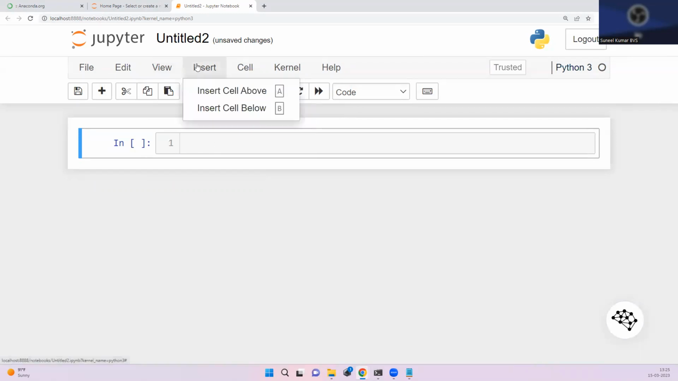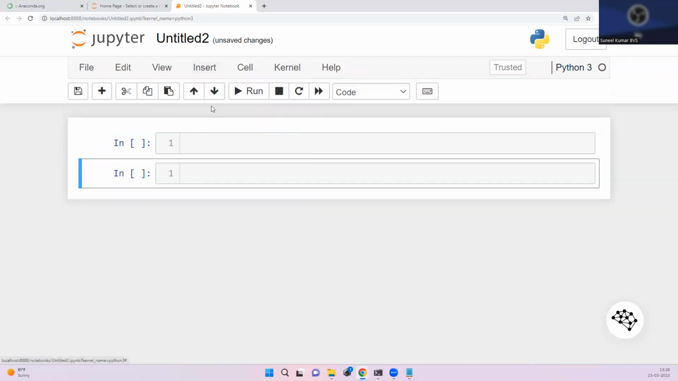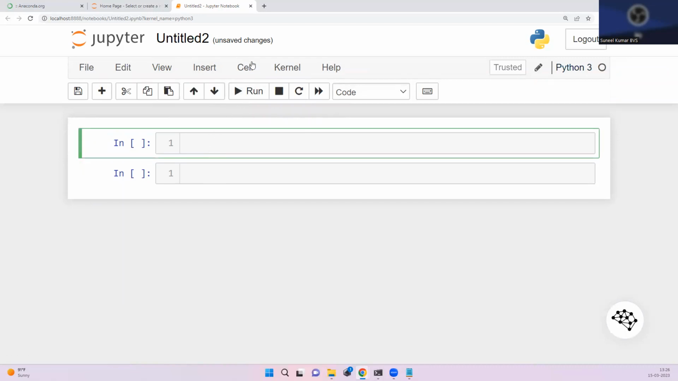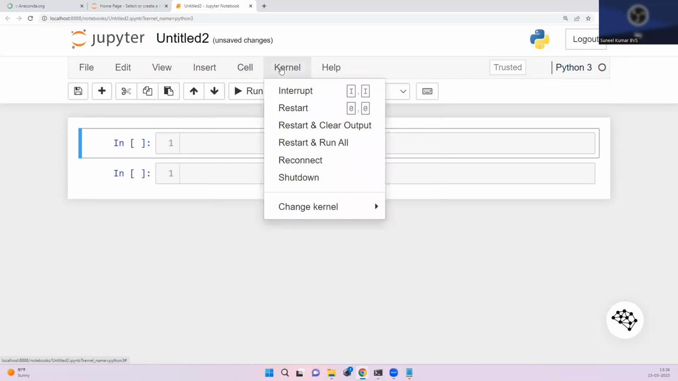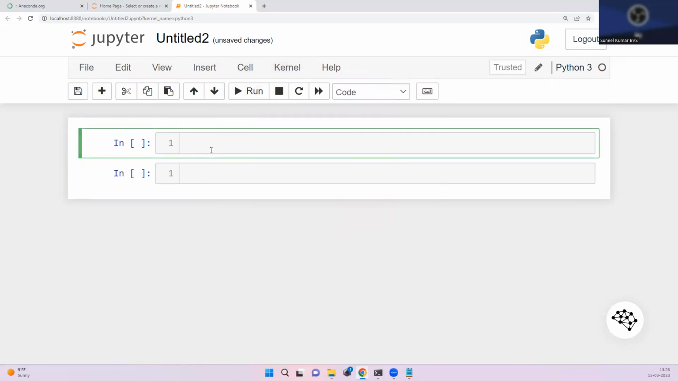And now go to Insert. If you want to insert a specific cell before this one or after this one, for example, you can see insert below. Now, coming to Run, we'll discuss run and kernel here again. Okay, now come back to this cell. So now we have seen the basic functionalities of File, Edit, View, Insert and Cell.